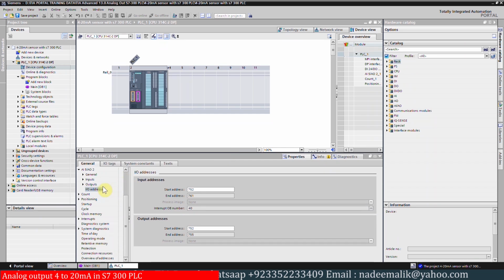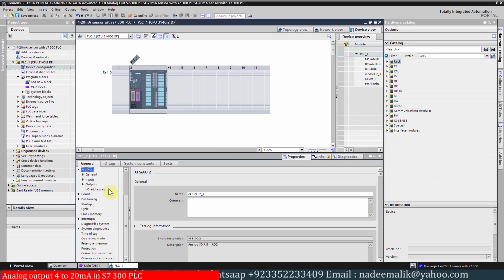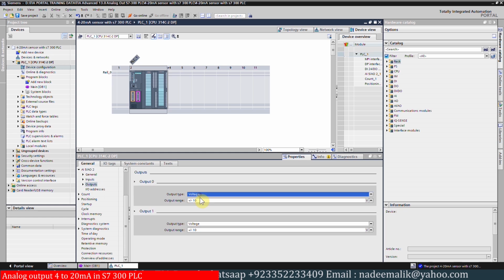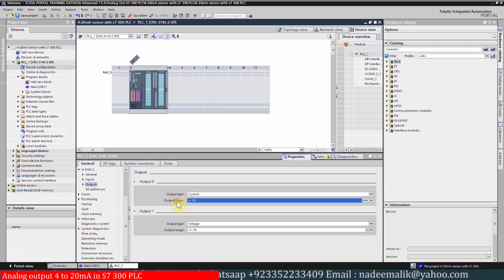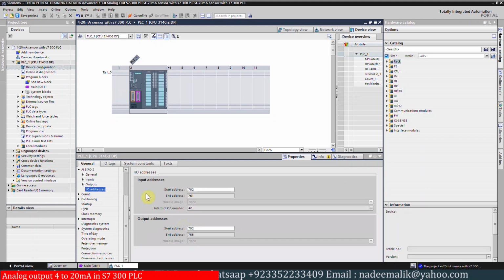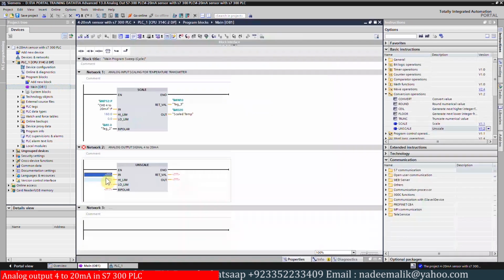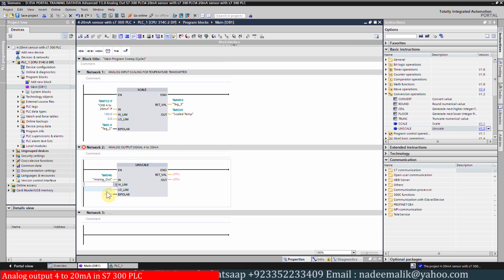If we expand the analog IOs, here you can find the analog outputs. You can see that channel 0 is configured as 0 to 10 volts. We can change it to 4 to 20 milliamps. Next, if we open the IO addresses, you can see that the analog output addresses start from 752. This means that the address for channel 0 is PQW752.